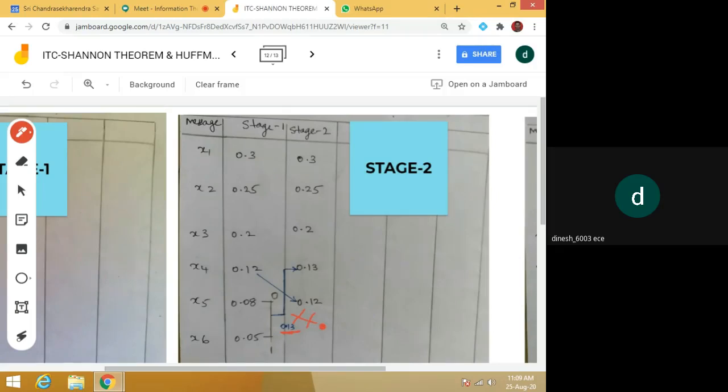Why? Because when you write like that, 0.3, 0.25, 0.2, 0.12 and 0.13 will not be in decreasing probability. So we should write in decreasing order in stage 2. The 0.13, which I am highlighting in red, moves to the top, and 0.12 comes to the bottom. So here 0.3, 0.25, 0.2, 0.13, 0.12 is stage 2. Any doubts in this stage 2? Combine the lowest two probabilities and rearrange in decreasing order in the next stage.